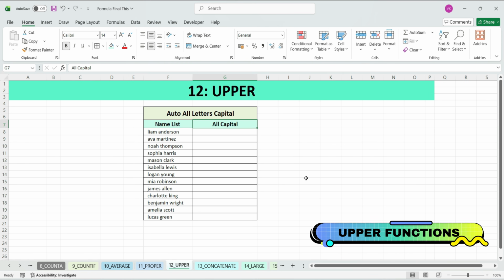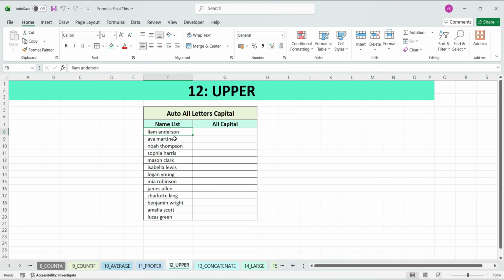Next, upper formula explained. The upper formula is used to convert small letters into capital letters. Type upper.